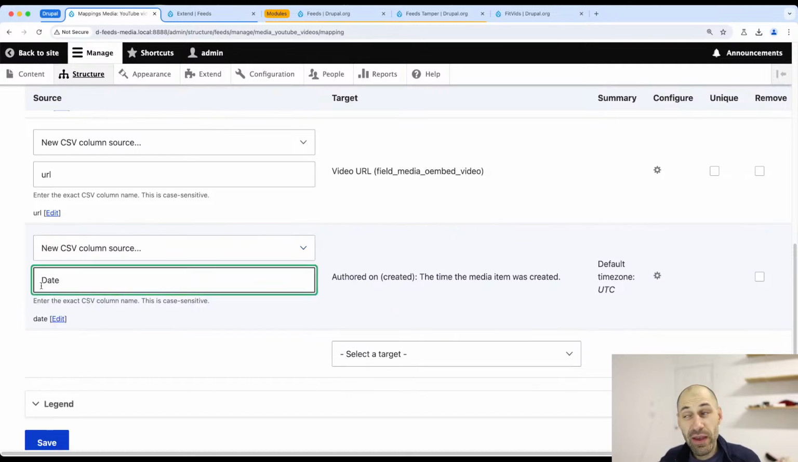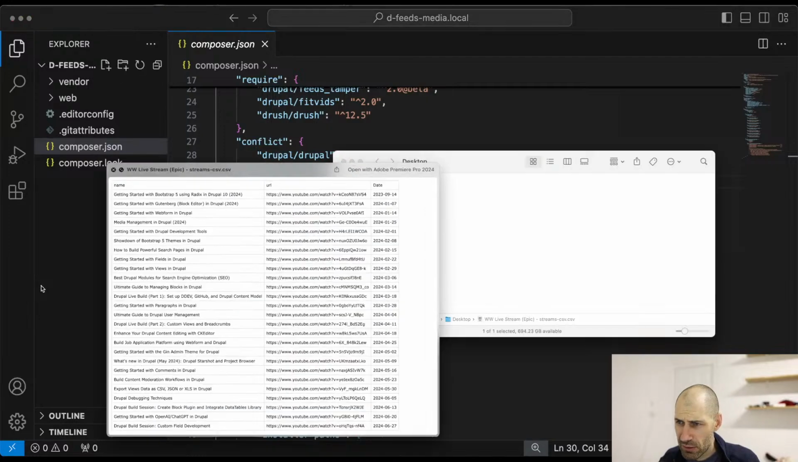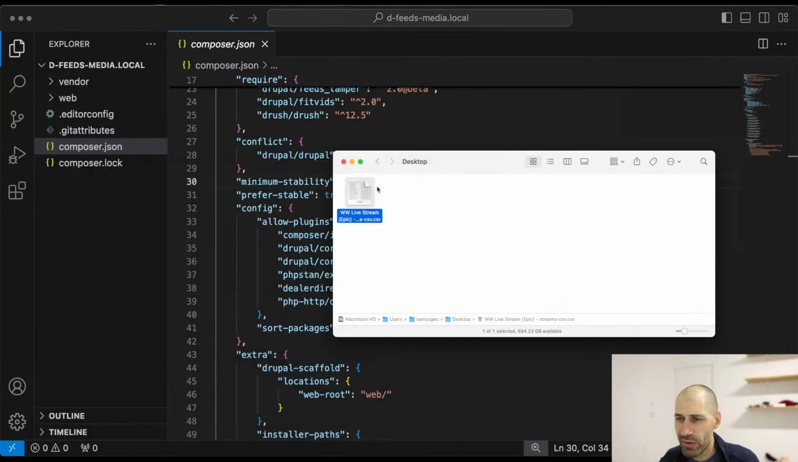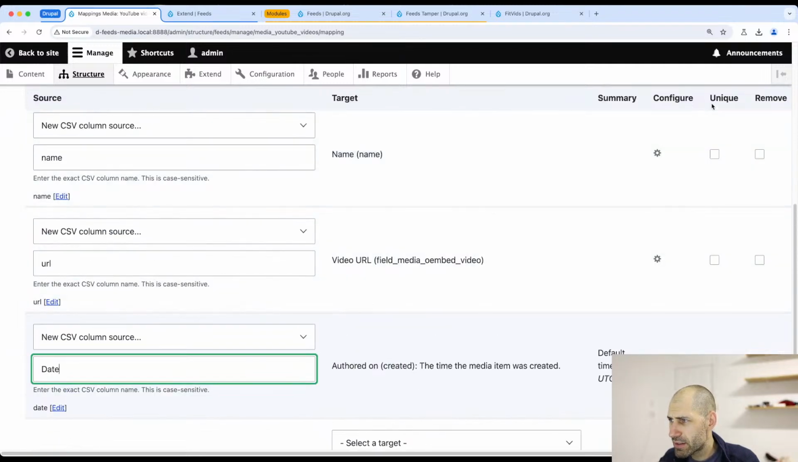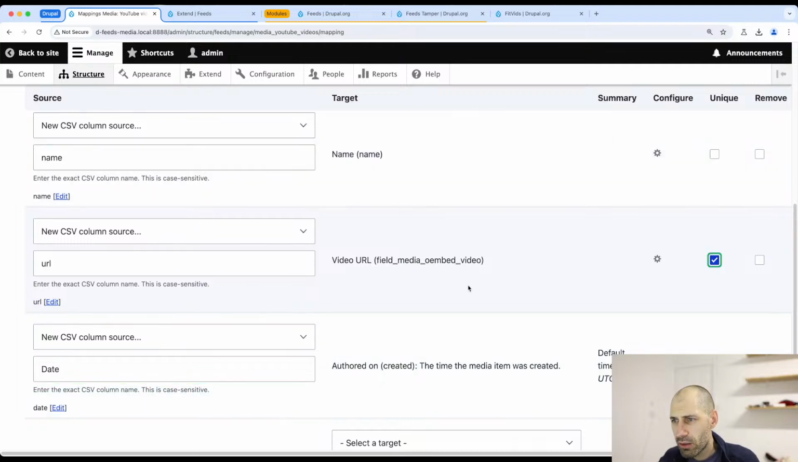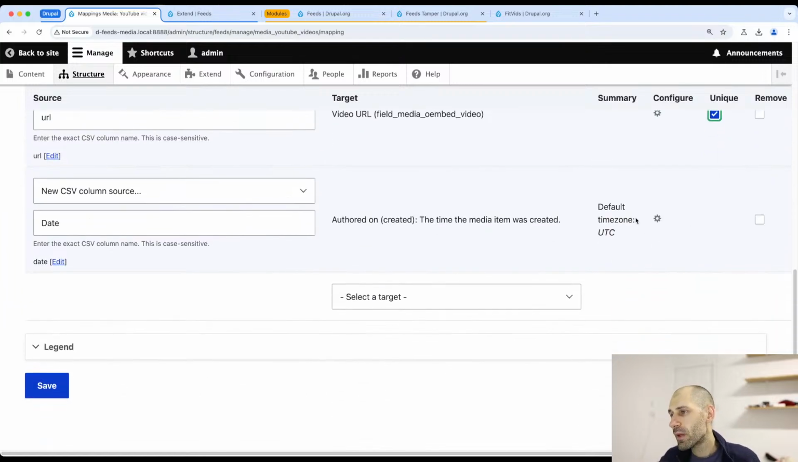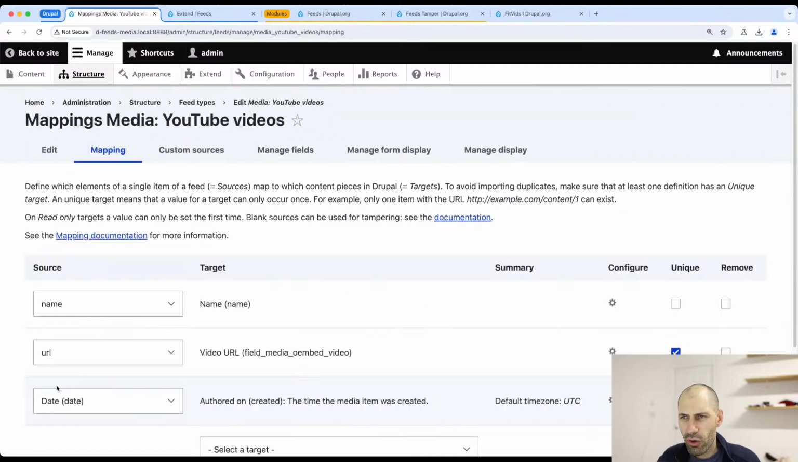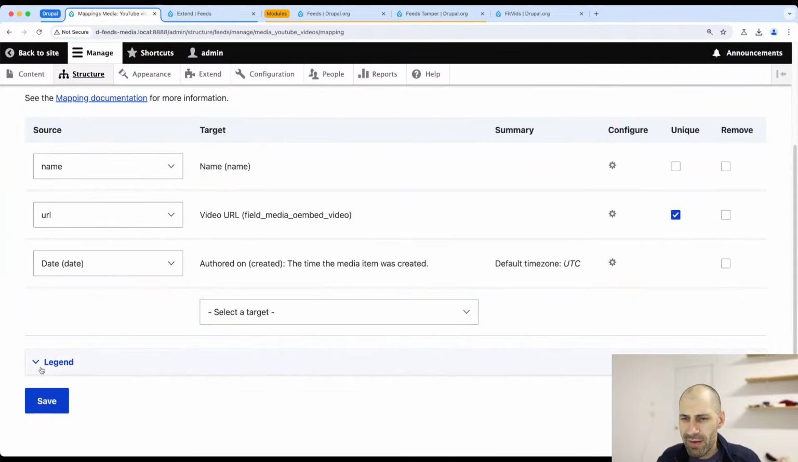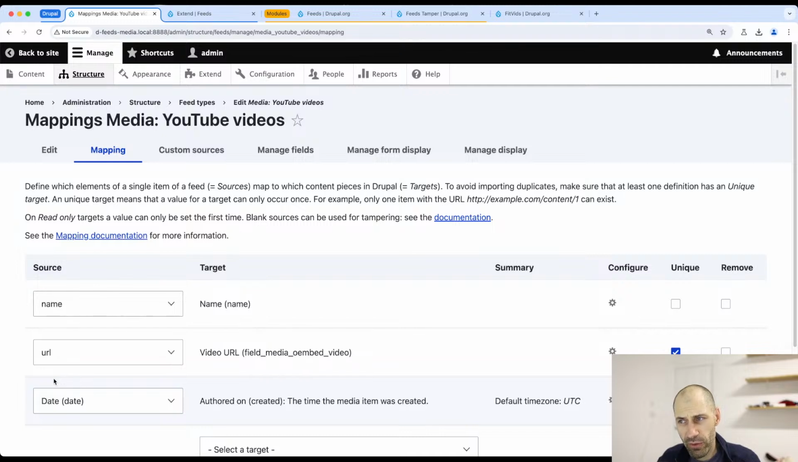Now, I'm going to put an uppercase in there just because the column does have an uppercase. Let's do that. And we'll leave everything as it is. Oh no, we'll set the URL to be unique because this is just YouTube specific. So I do know that the URL is unique. You can guarantee that. And the default time zone will be set to UTC. All right, let's click on save. And now this should be enough for us to import everything in for the first time.